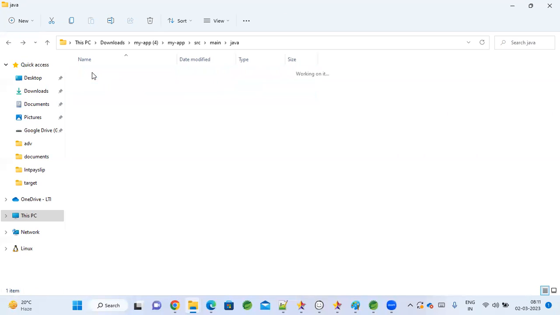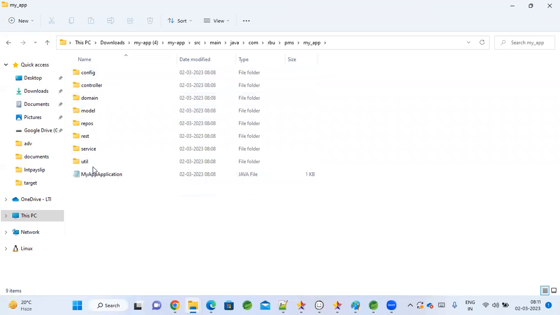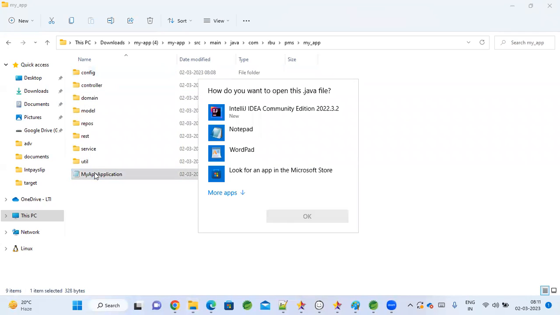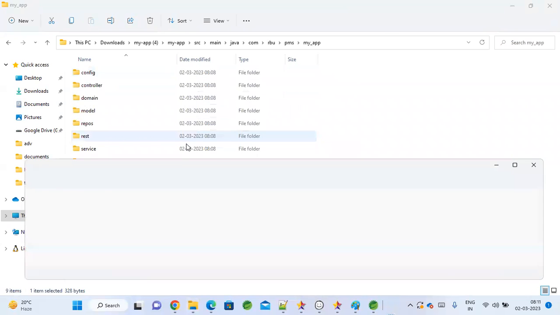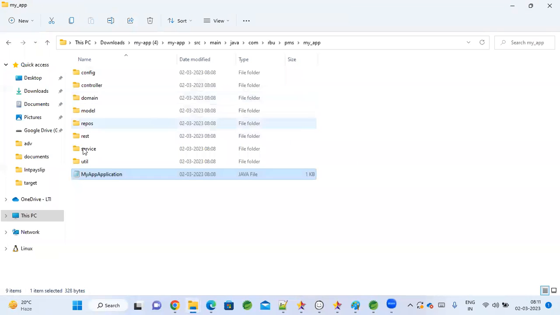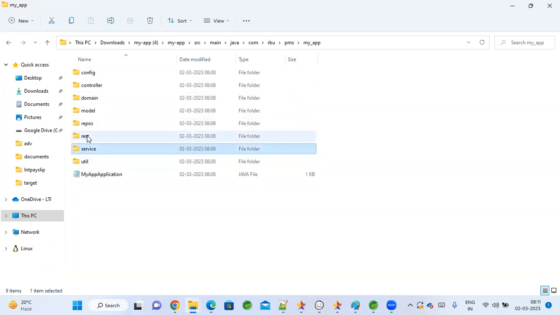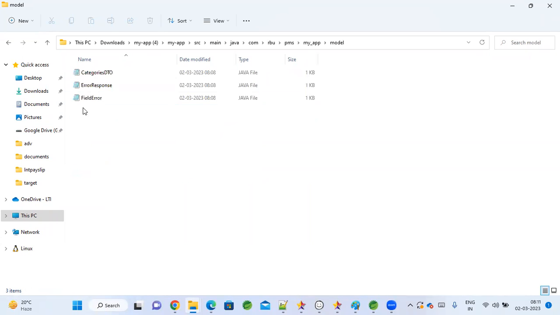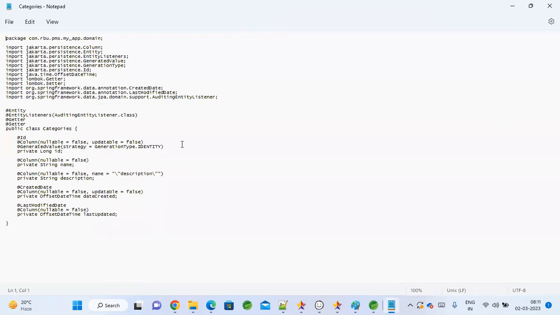And if you go to the Java part, it generated a lot of classes here. One application main class, where you basically have your main method, the Spring Boot application. And you have util, services, rest, repos, models. Let's see models. We asked for one category only. Go to domain. Here are your categories. This is what I entered in the UI. So it generated one categories class.